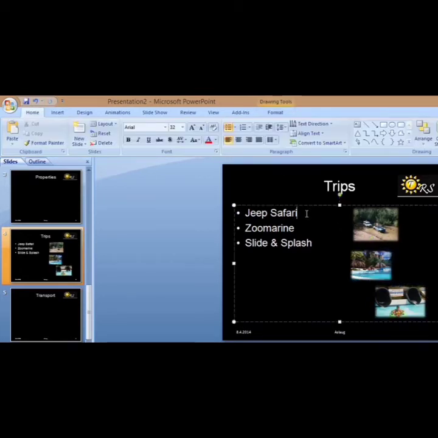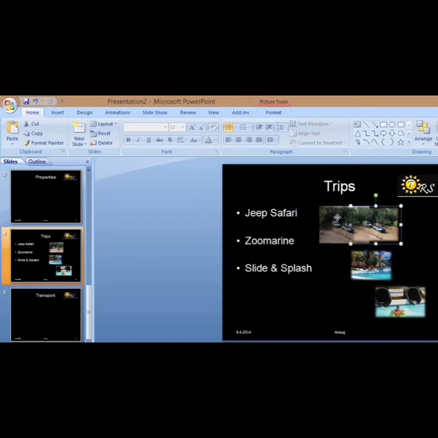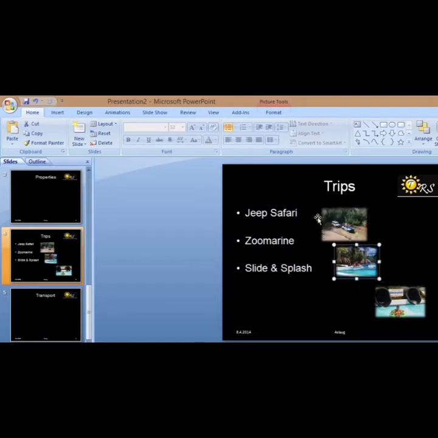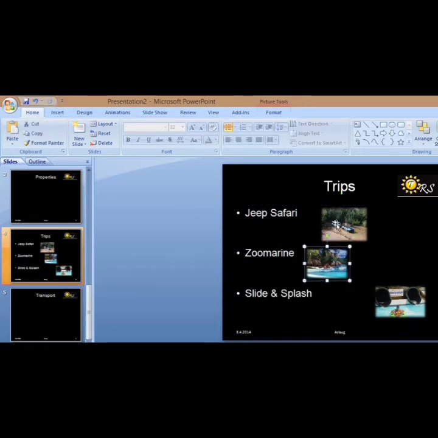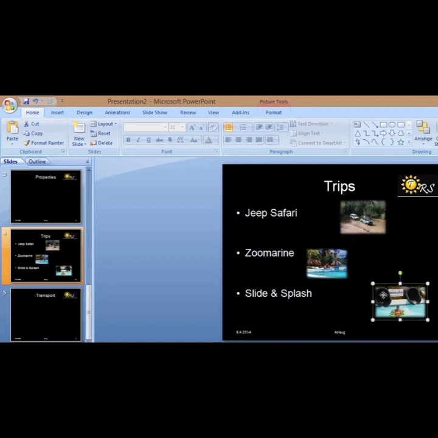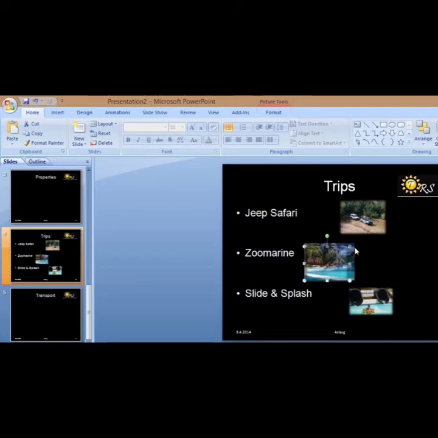Now notice that you can go behind the text with the cursor and press Shift and Enter on the keyboard to increase the space between the bullets, and by doing that we have more space for the pictures. Even more space would be needed here. So here we have for submarine, here we have for the safari, and the picture for slide and splash. And then you can increase the sizes and change that so it fits the best.